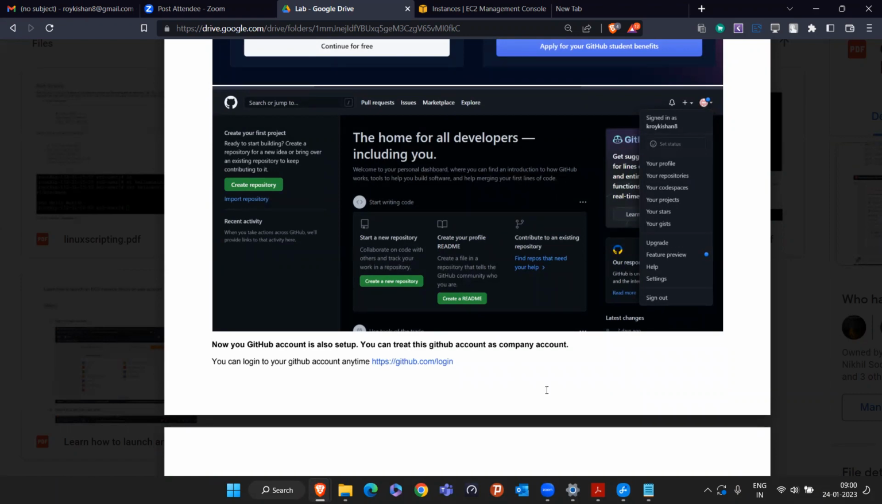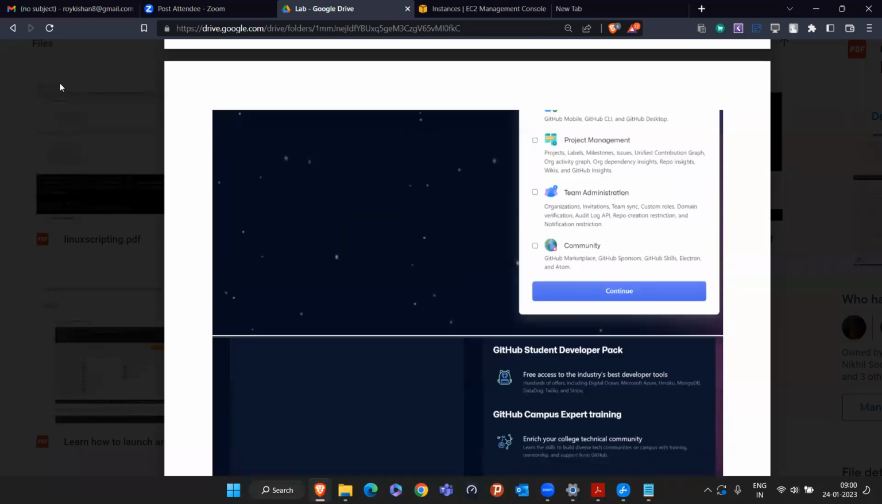So by tomorrow, just create the GitHub account. Just follow this document. This document is already uploaded in the Google Drive. Okay. So are you all able to create the GitHub account by tomorrow? Can I get this confirmation at least in the chat? Yeah, I got one confirmation. What about others? It is not chargeable. It will take around 5 minutes, and you will be able to create the GitHub account.